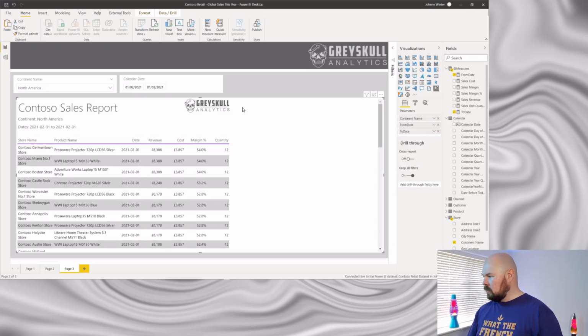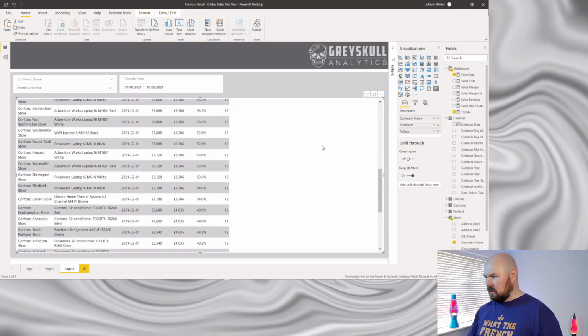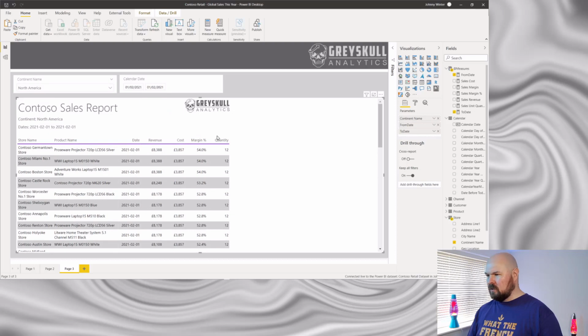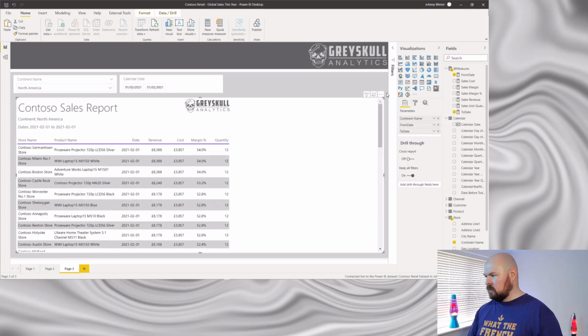Cool. So how do I, this is displaying for me the body of my report. How do I navigate it? Like where's the, I can see page 1 of 32. How do I get to page 2? And what have we got here?